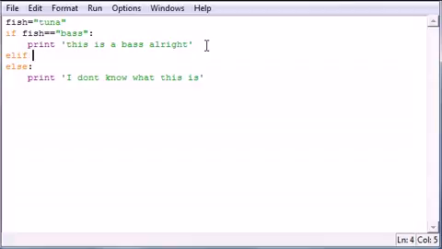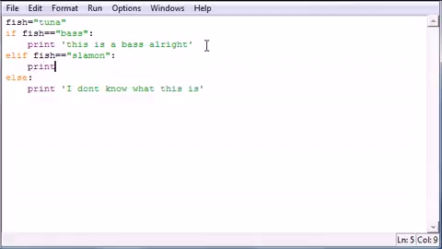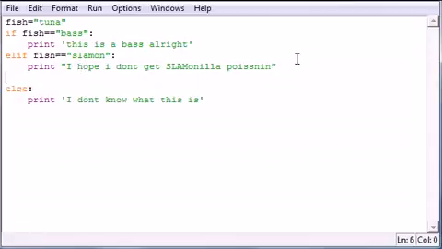So what you do is, just like an if statement, you give it another test condition. So instead of saying bass, if fish is equal to salmon, well, not salmon, well, let's put slamming, why not? If fish is equal to slamming, go ahead and put your colon and print, I hope I don't get salmonella poisoning.